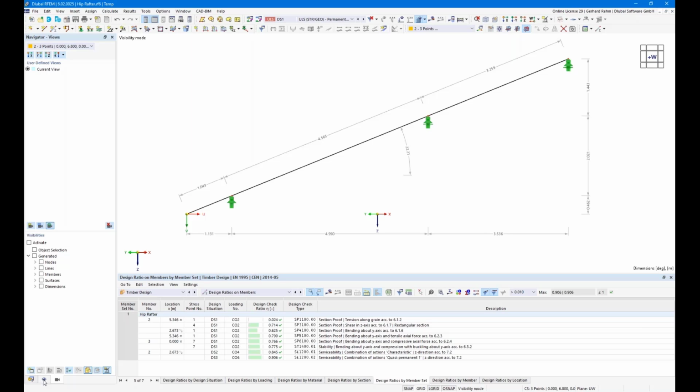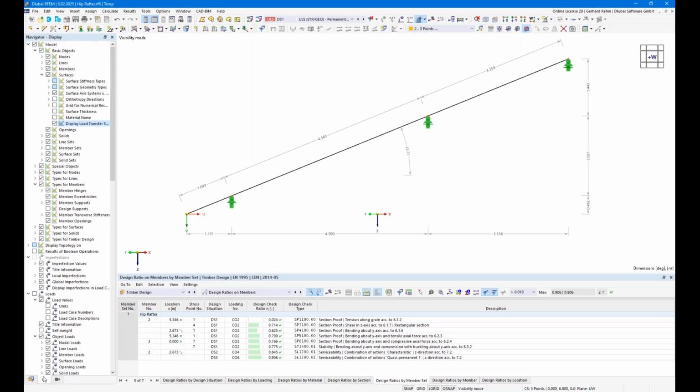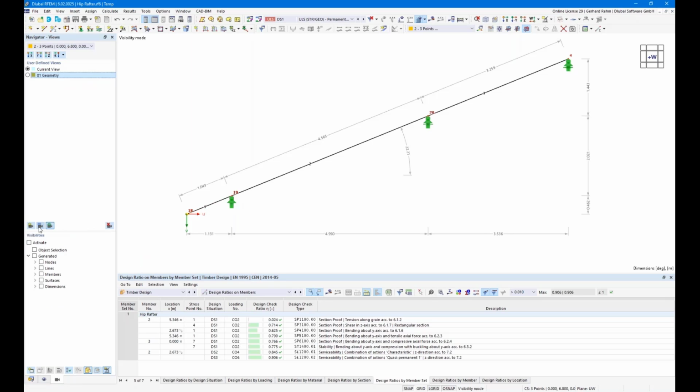We can remove the global axis systems and watch only the U and V. The first view should be the geometry. All right, good. Let's switch off numbering of the members and the nodes.